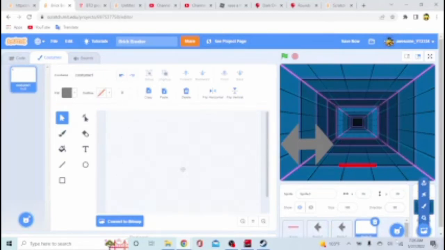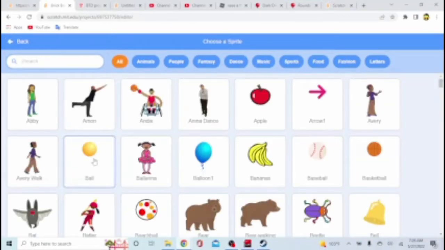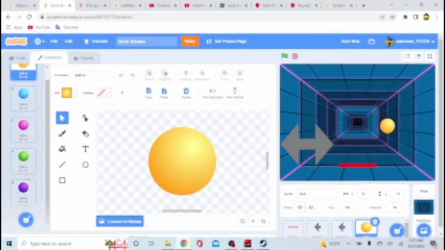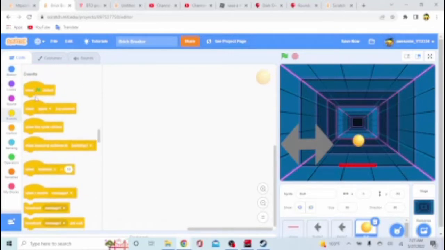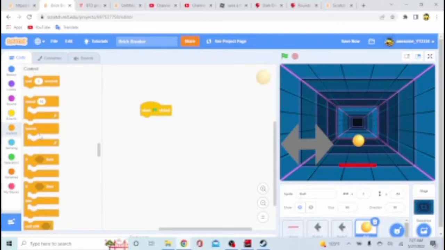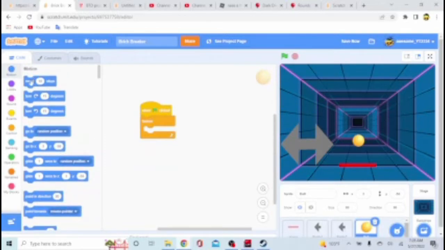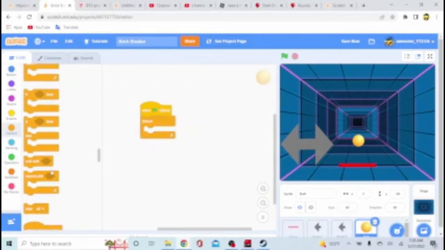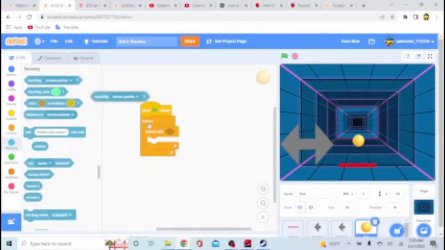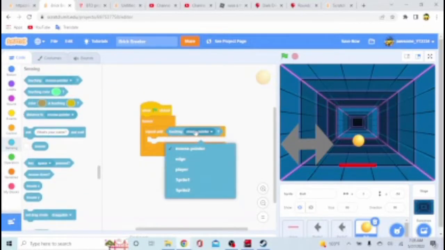We're just going to go to paint, or you could go to choose a sprite and use this ball. I am going to use these because they just work for me. So we're gonna do when flag clicked, forever. Repeat until touching player.